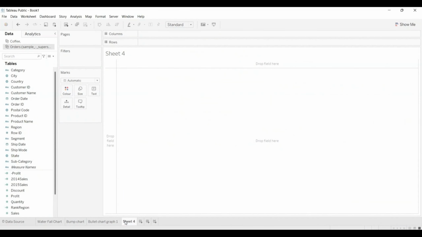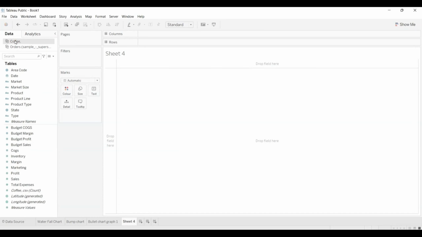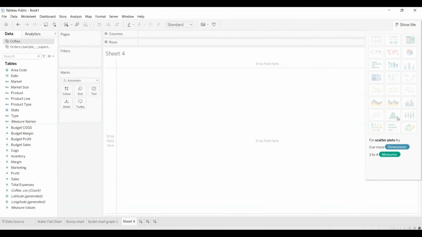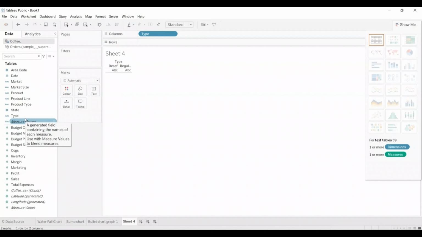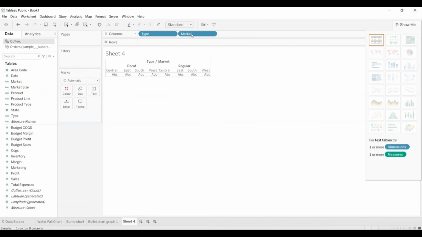The bullet chart, we used a different data. We use coffee data, and in the coffee data, we clicked on show me screen. So we'll be seeing show me screen now. There's nothing there, so that is why it is somehow blurred. So you bring in type, then you bring in market, the market.